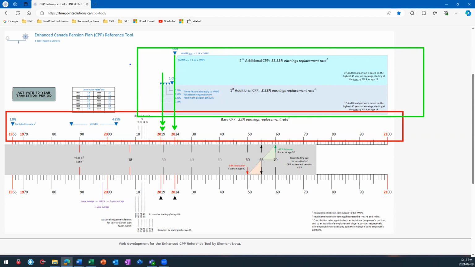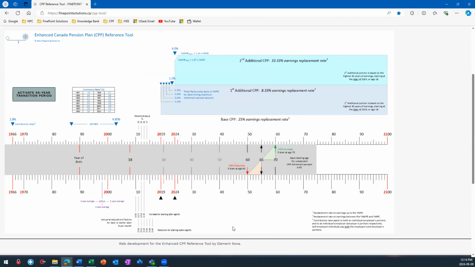The white area below the timeline contains information that applies to all three parts of the Canada Pension Plan: the base CPP, the first part of the Enhanced CPP, and the second part of the Enhanced CPP. That's all I want to cover as a general overview. I'll start diving deeper, piece by piece, in the videos that follow.